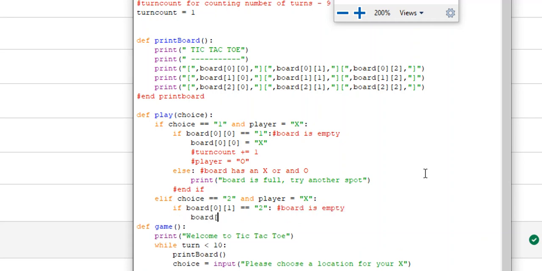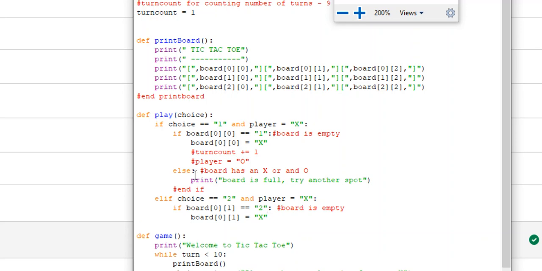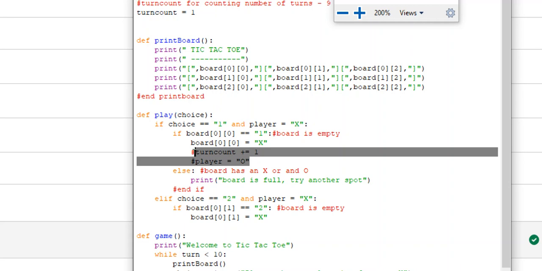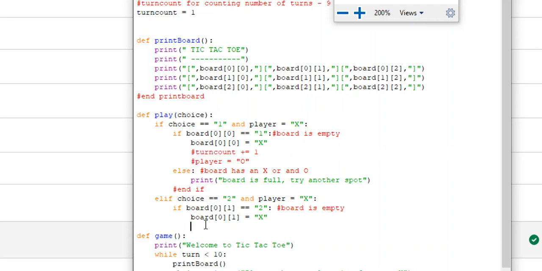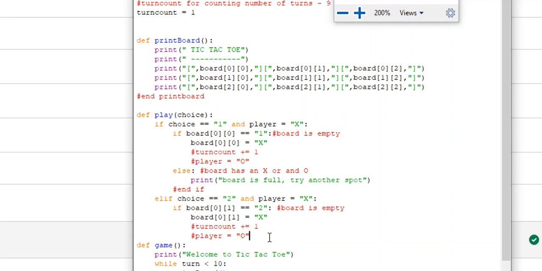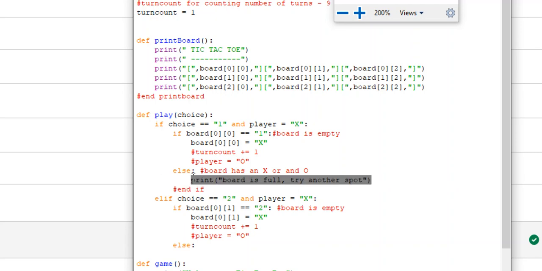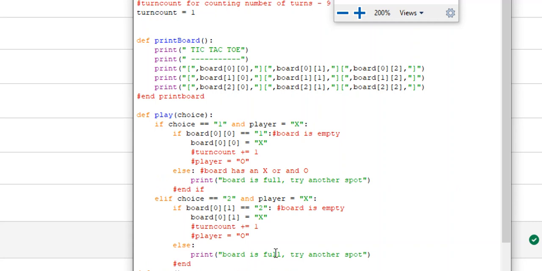Then I just simply do the same thing. Board 0, 1 equals X. Right? And then, of course, I could turn count and do all that stuff if I wanted to right now, but we'll just leave that as it is for now. Okay. Else, that means the board's full. So, boom, and if.